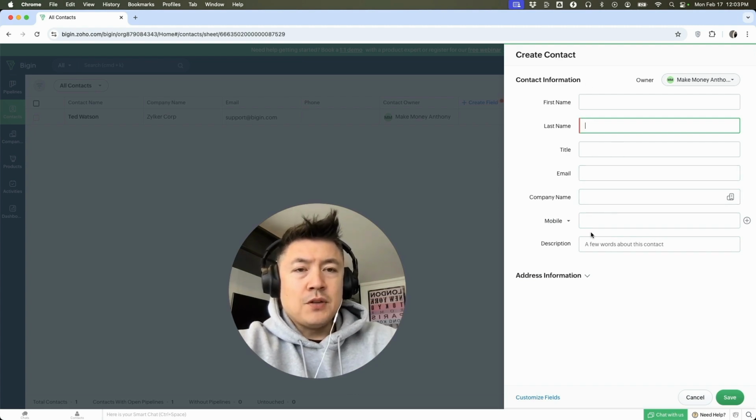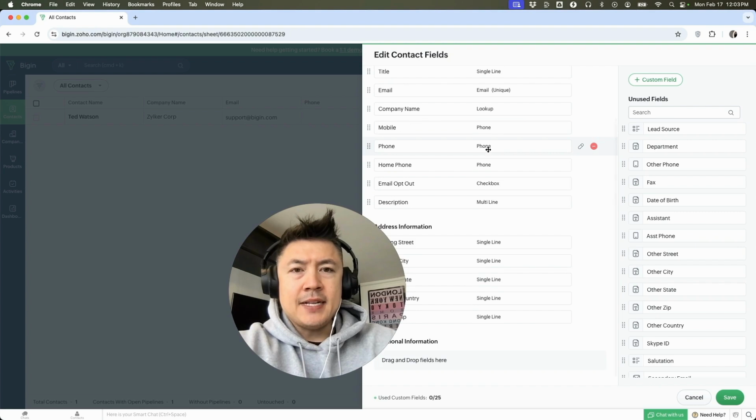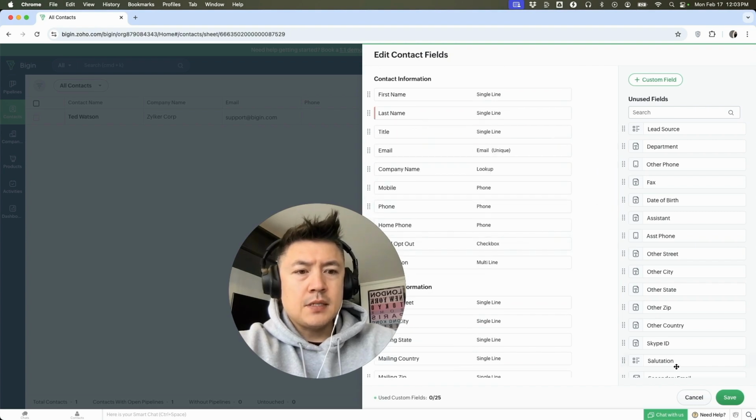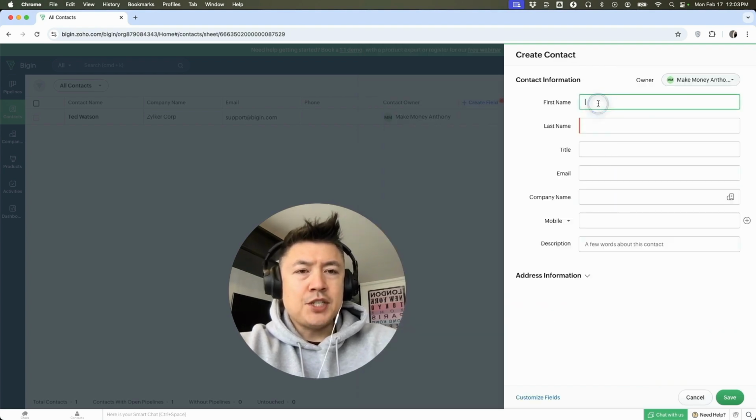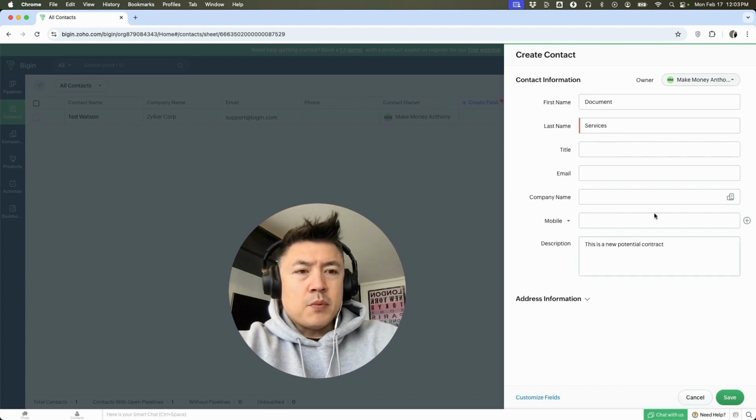If you have some sort of field you want to add into your contact manually and it's not here, you can click down here, customize fields. Okay, so here you can go ahead and add in different fields for your contacts. So let me cancel this. Okay, so I'm going to enter this information in off screen. Okay, I entered in all the required information, and I'm going to click on save here on the bottom right.